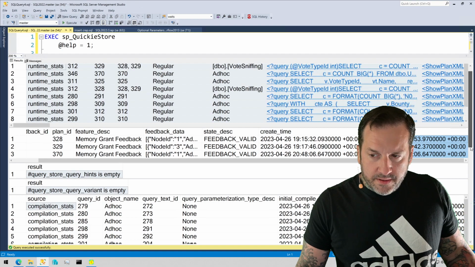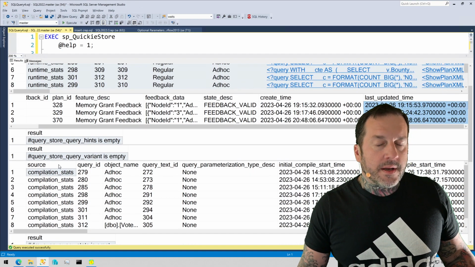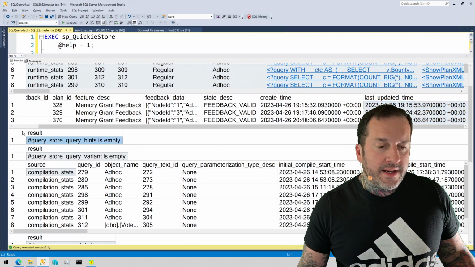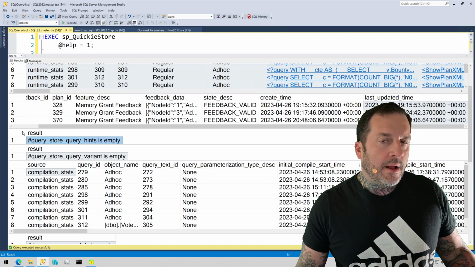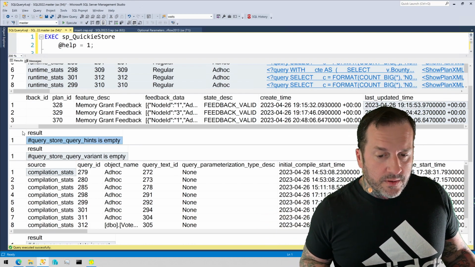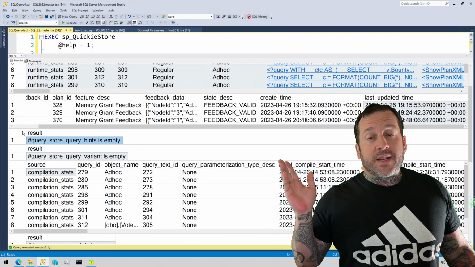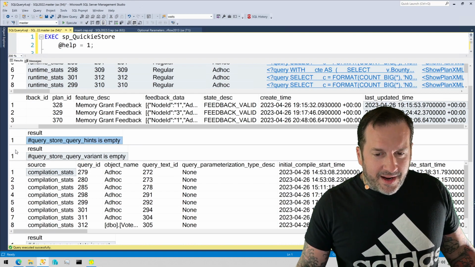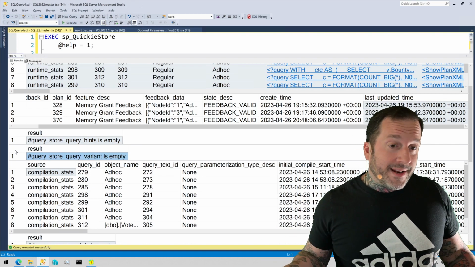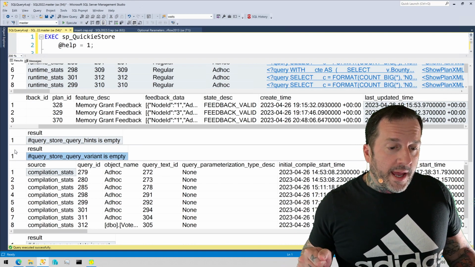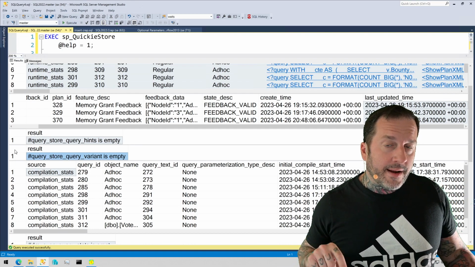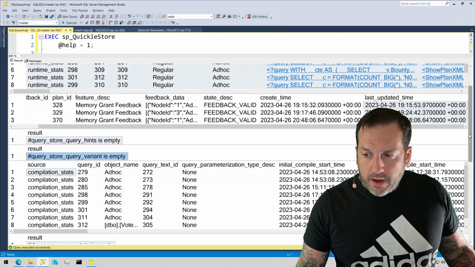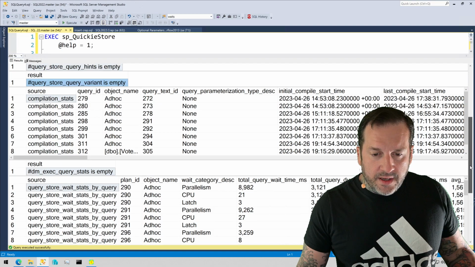Now, there are a couple DMVs that are included in the results that right now I don't have any data for. So there's the query store hints DMV. So if you apply any hints to queries via query store, which is a new feature in 2022, pretty cool. Actually, I think I love this feature because I can finally fix Entity Framework queries. So this is a good one. And then there's also the query store query variant view, and if you have queries that are getting parameter sensitive plan optimization feedback, those results would show up in here.